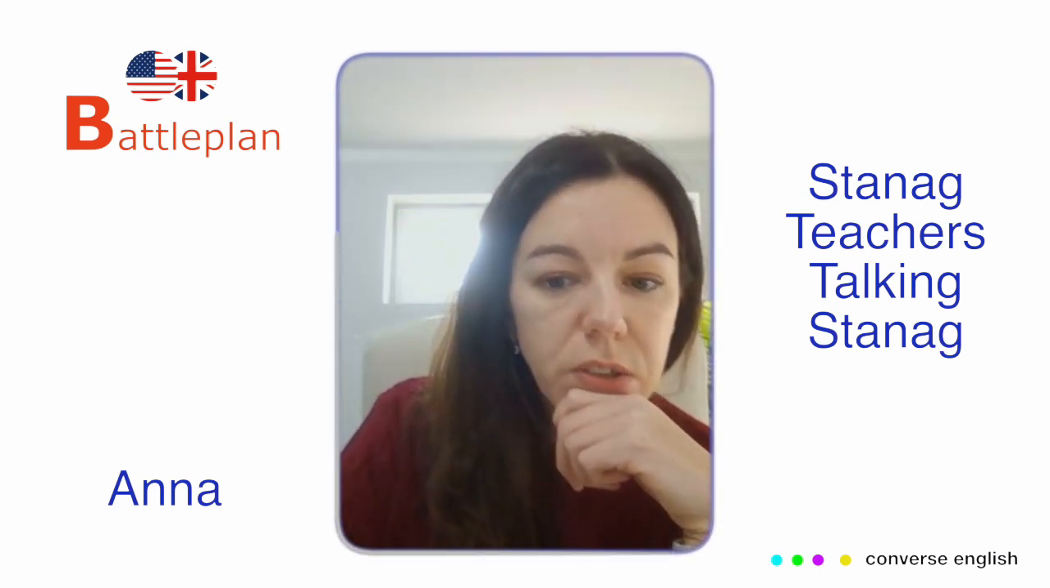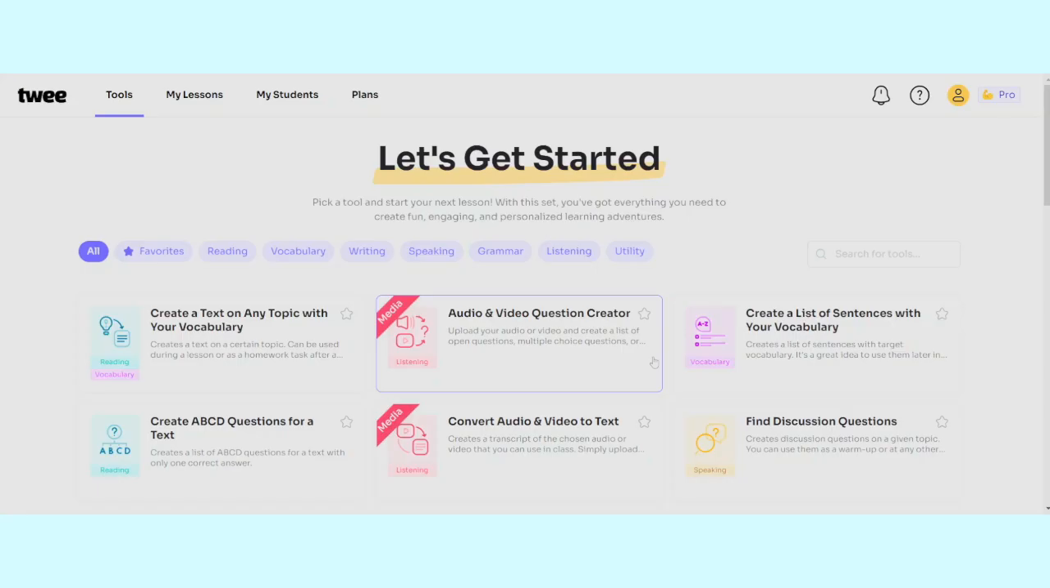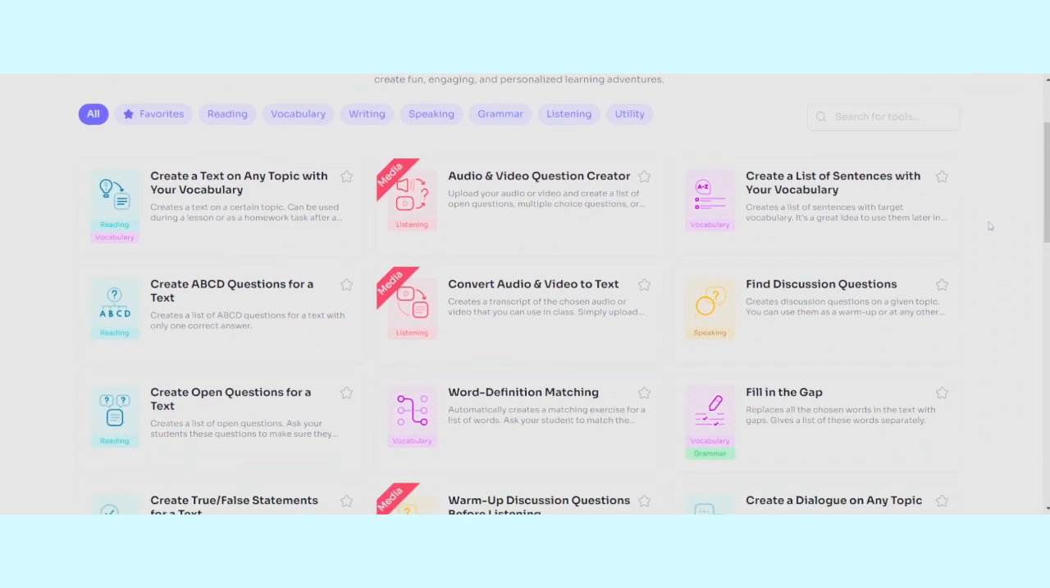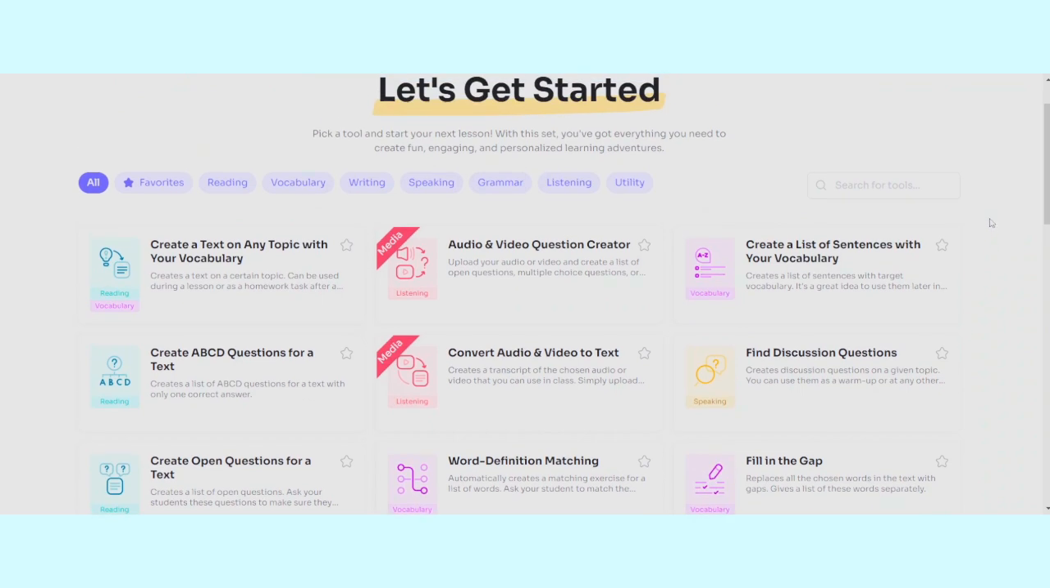The first application is known as Twee. And for me it's really mind-blowing. Yeah, it's wonderful. You can create so many different tasks in a few minutes. I will show you how it works. I will try to do it briefly.